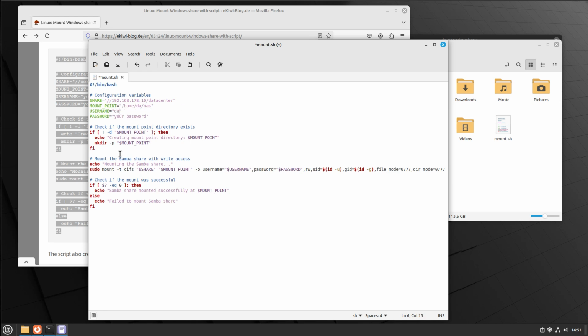We also have to put in the username and also the password. I will not do that here because, well, I want to hide my password, of course. But I click the save button, and then we will switch over to the terminal and make the script executable.